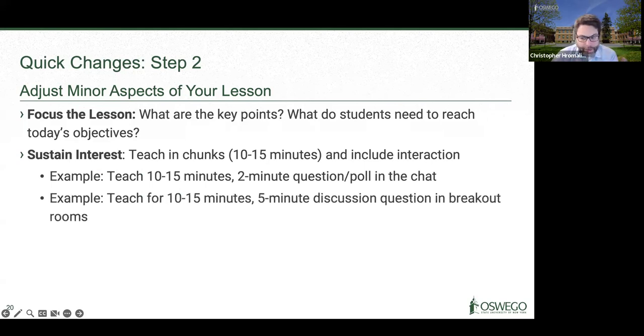It might mean teaching 10 to 15 minutes, and then maybe having a 5-minute discussion question in breakout rooms. So this idea of thinking in terms of 10 to 15-minute chunks with some sort of interaction or some way to work together.